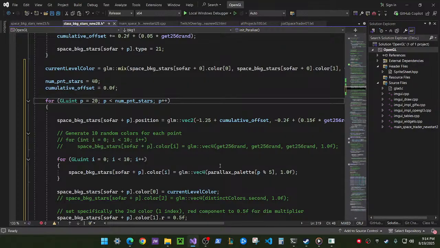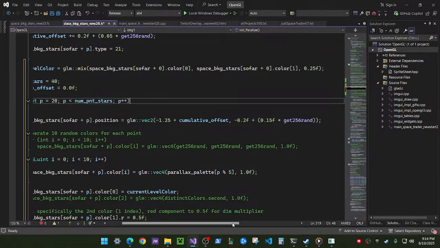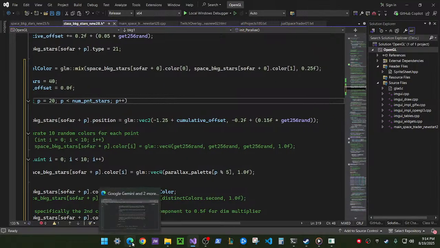Okay, so we're just going to go up a little bit higher. How it works. And we're going to make them what? How do they look?